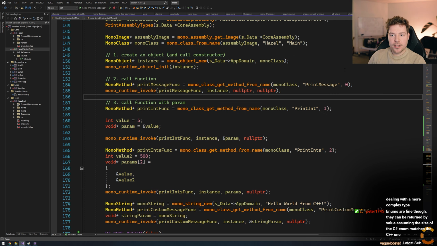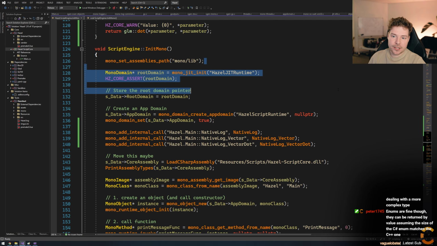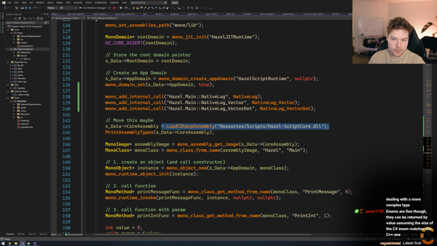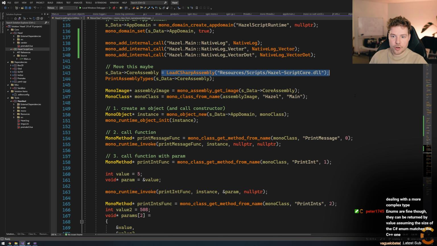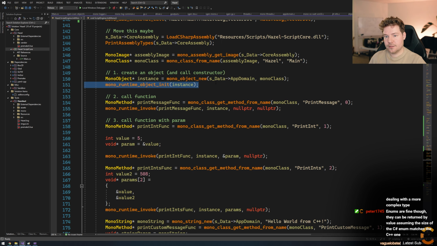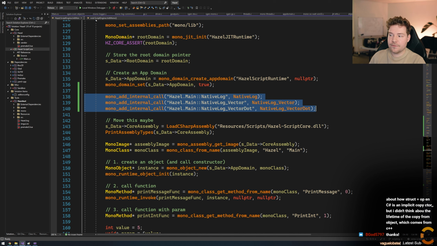So basically, just to summarize, we obviously have the ability to initialize Mono, create an app domain, load an assembly, right, and then create instances of C# objects, call their constructors, and then retrieve and invoke certain functions from within that object, as well as also use C# to invoke native functions. So that's a summary of everything we've covered.